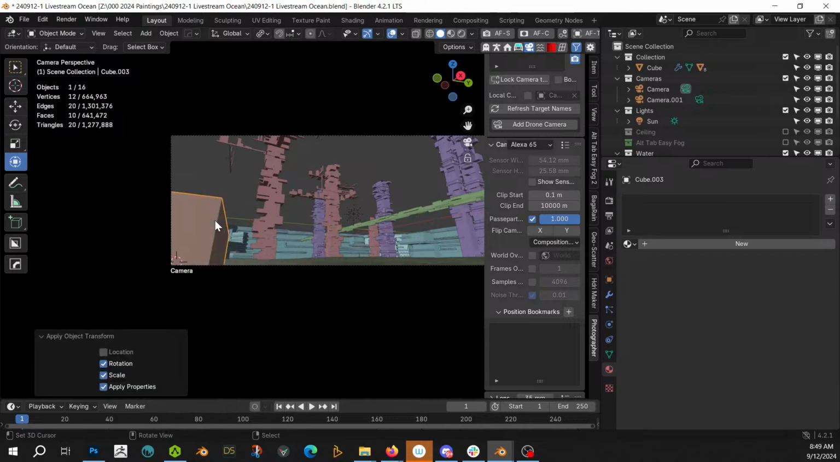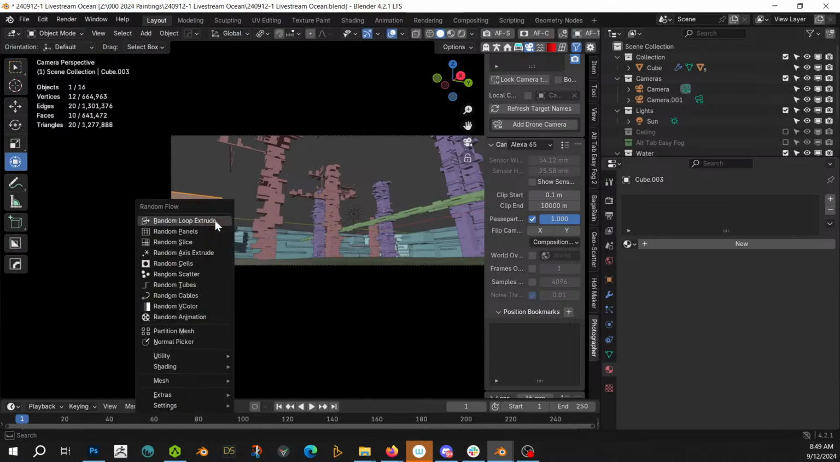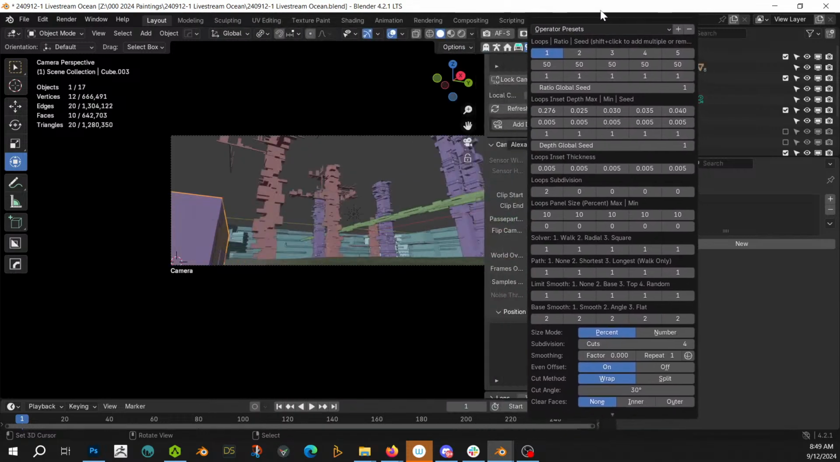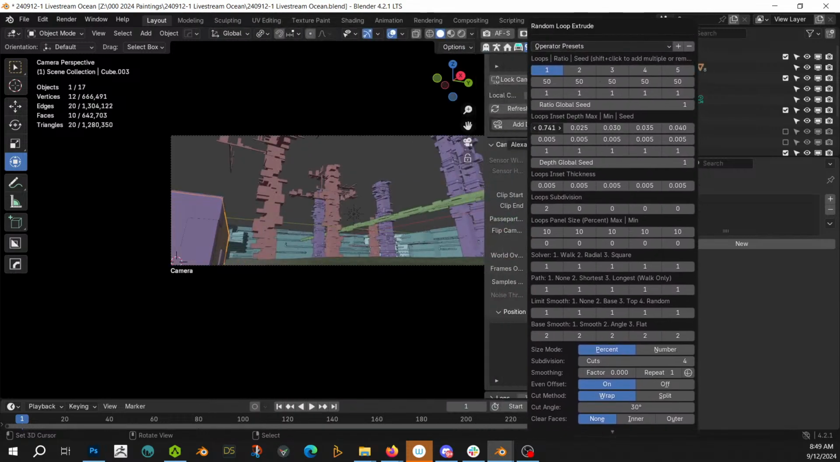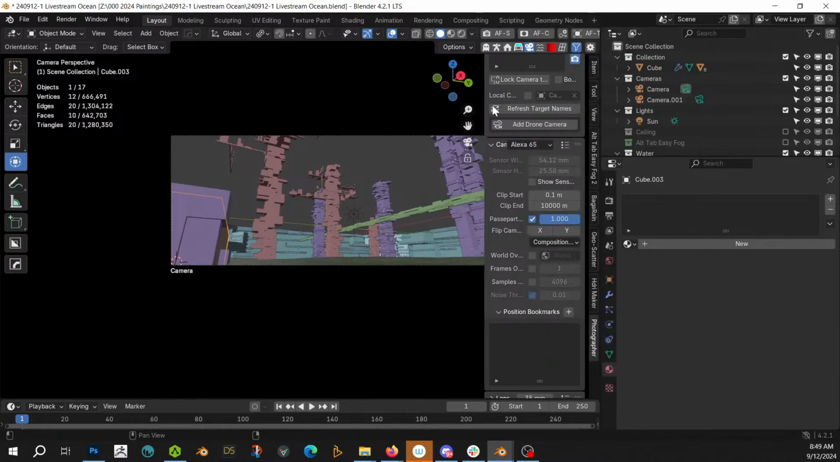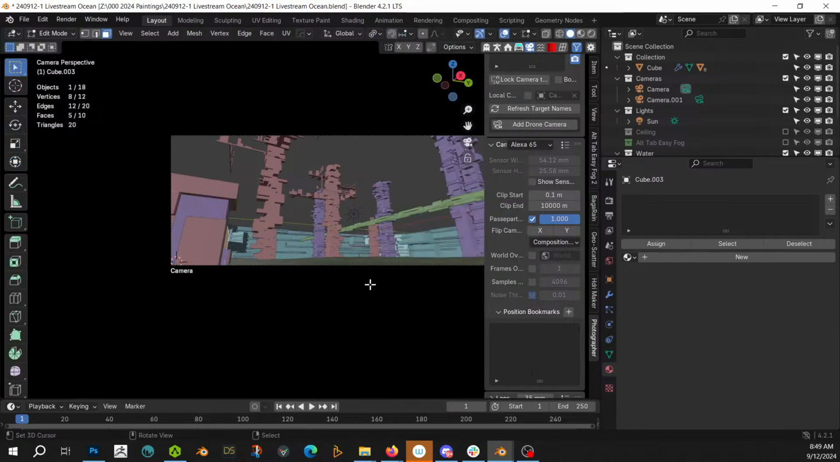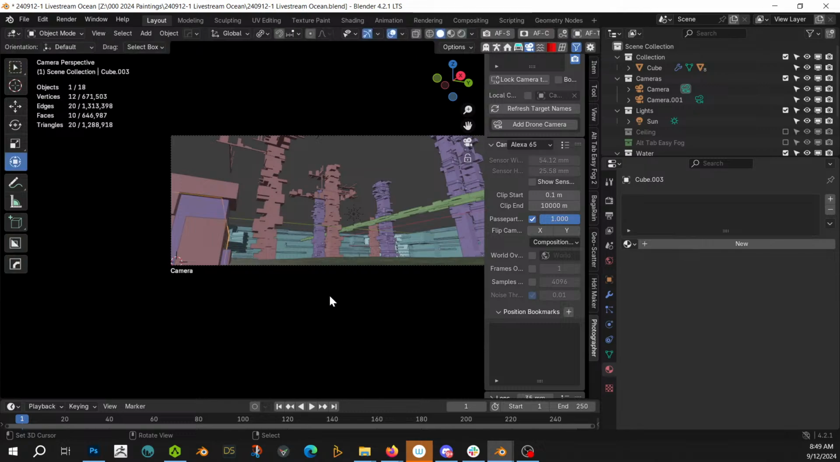Control A, rotation scale, tab. Now let's do it. Loop extrude. 1. Yes, that's better. Okay. 2. Cut. Cool. That's all we should need, I think.